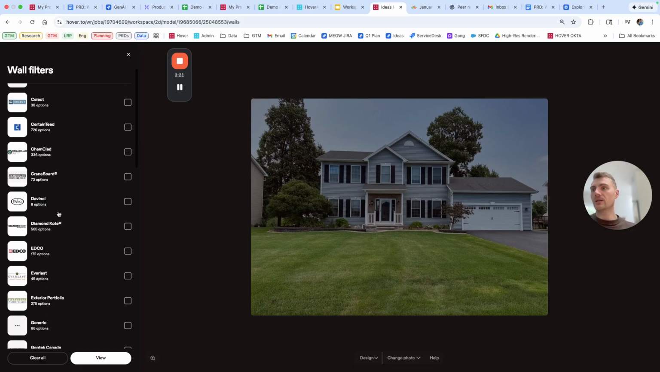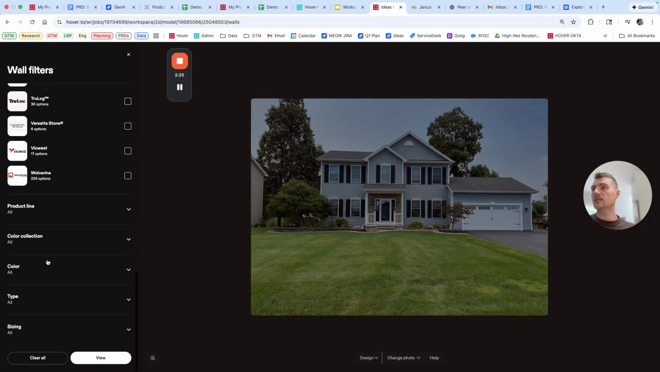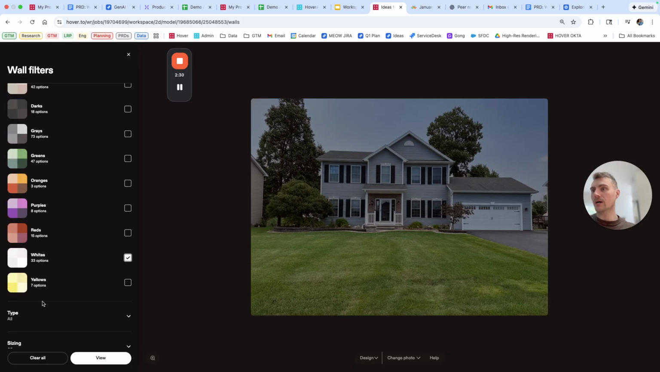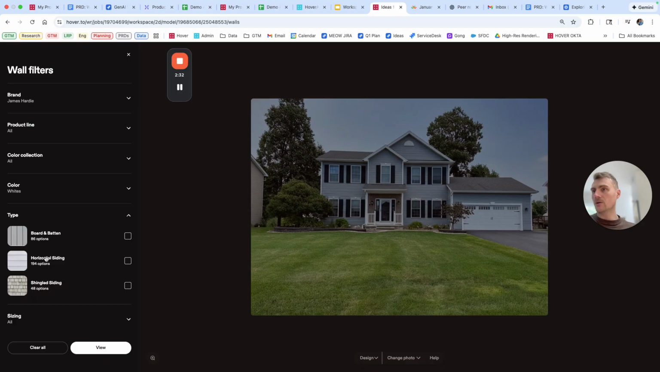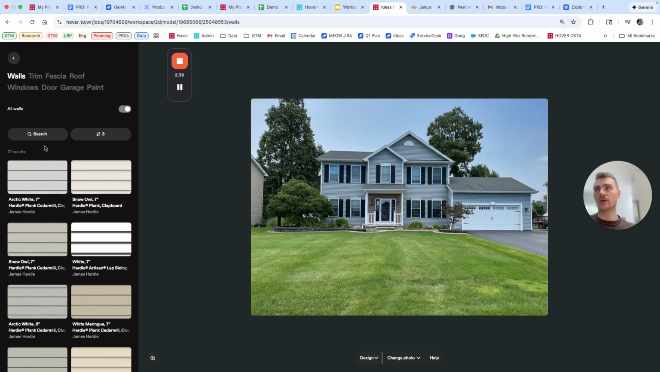You can start by looking at brand or in any order you'd like. I'm going to start with brand. I'm going to say I want to see white James Hardie products that are lap siding. And all of the James Hardie lap products that meet that criteria will be listed.